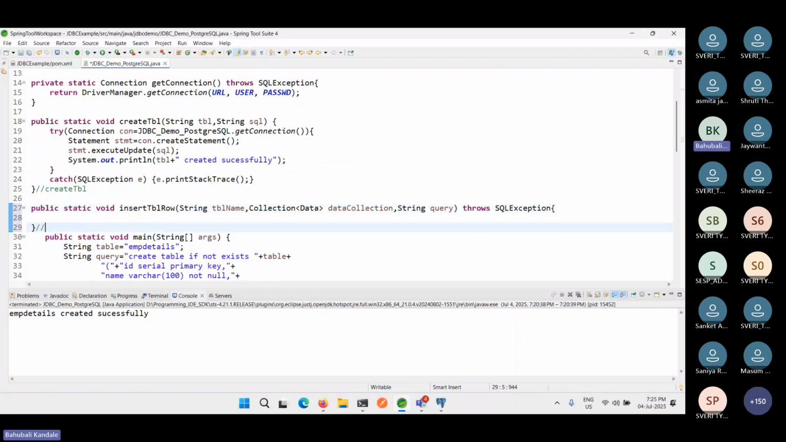Let's see how I can write that method. So here, first thing first, we need to create a connection, right? So we already created the connection. We just need to invoke that method that returns the connection object.